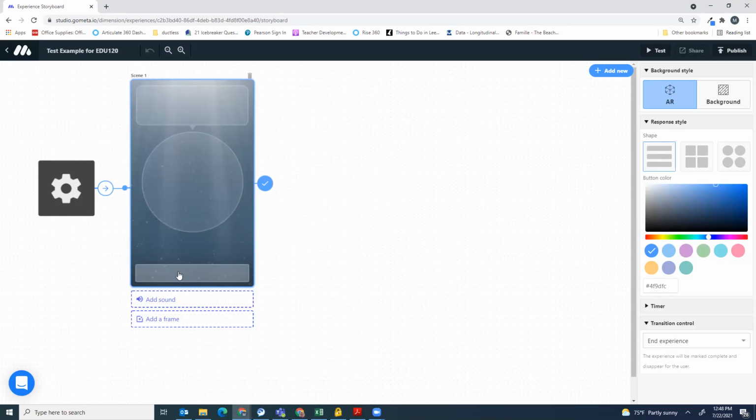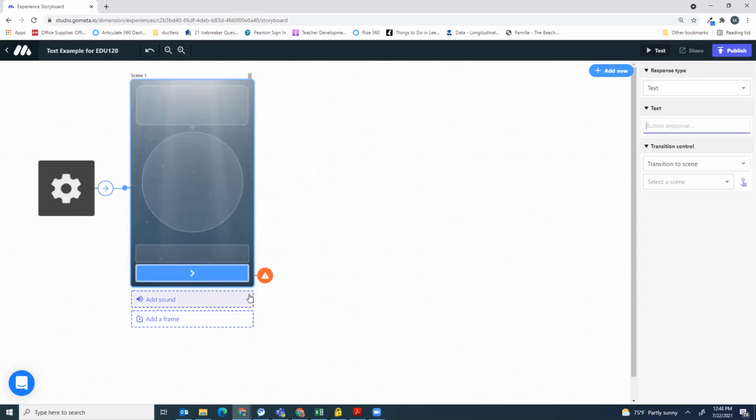There's also a place to add buttons. So I can say continue or make a selection, or maybe it's a multiple choice question. So that's a button that I can add. And again, this will tell me if something's not connected. So this is a little warning sign. We'll go through buttons in a minute.